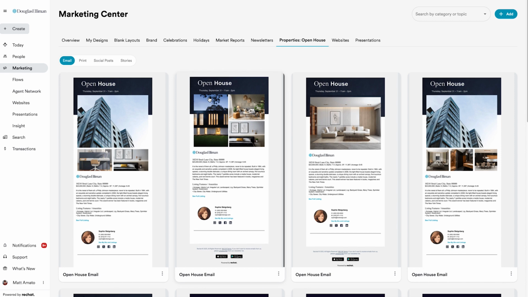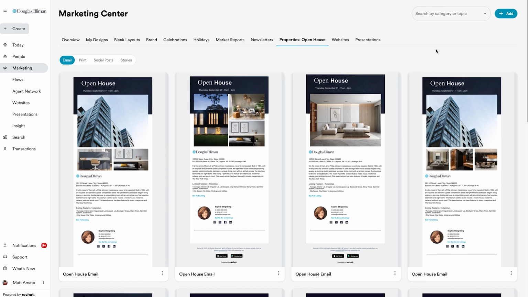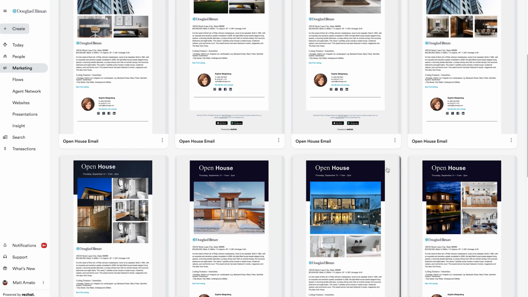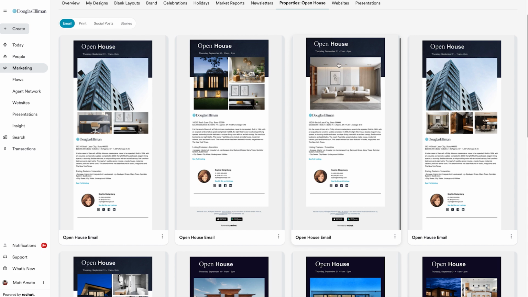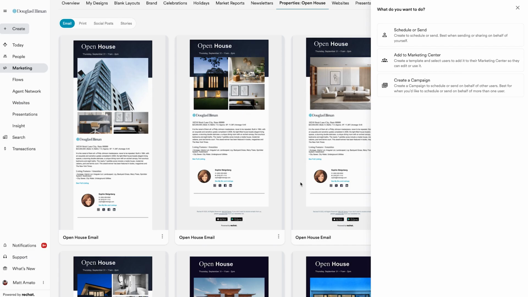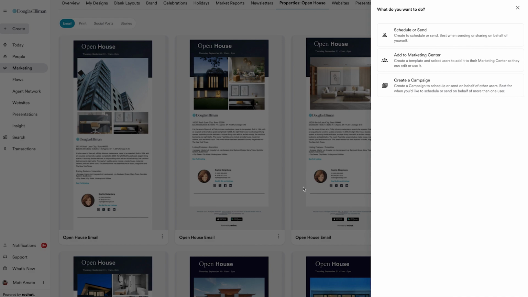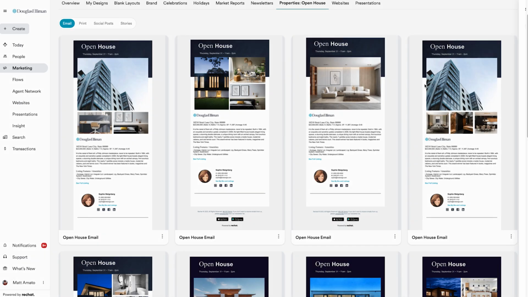Select from any of these dozens of pages. You can see that there's a few templates here. I'm going to go with the third option, which is a large rectangular photo. Hit the next button and schedule and send out. I'll be using this house as an example.